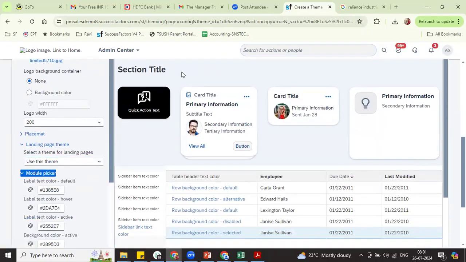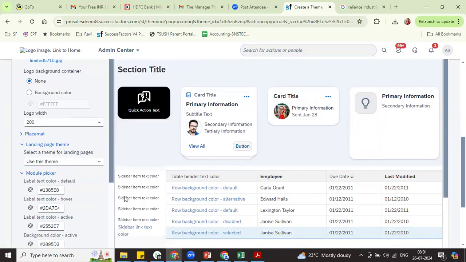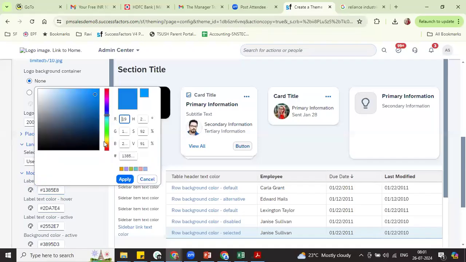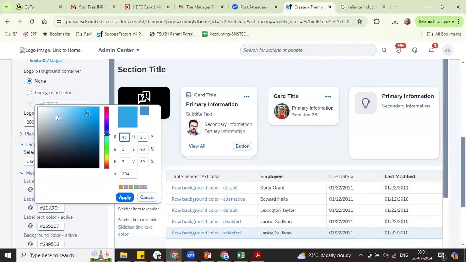And in module picker, this is your module picker, right? In module picker, when you mouse over, it shows one color, the text is in one color, the background is in one color, right? So you can change all of those. Label text color when it is default. This is the label text color when it is showing up. Okay. Label text color when you mouse over.